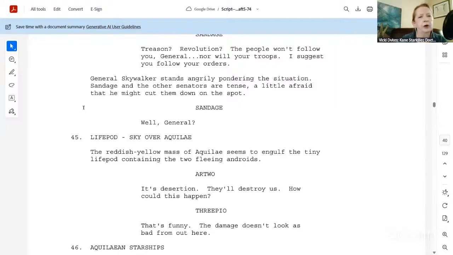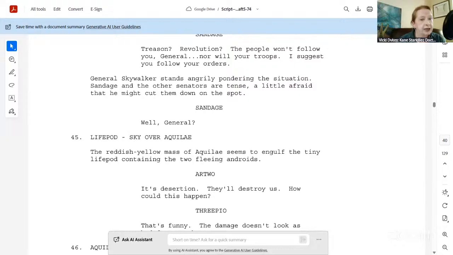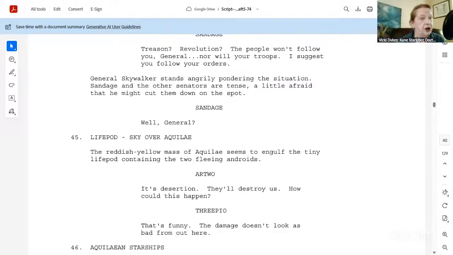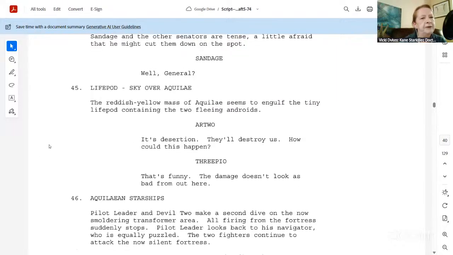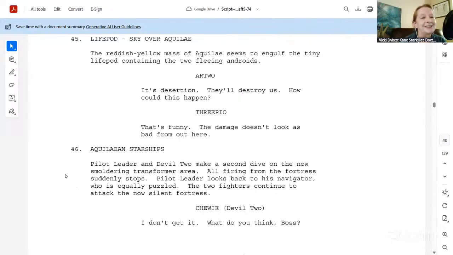General Skywalker stands angrily pondering the situation. Sandage and the other senators are tense, a little afraid that he might cut them down on the spot. Well, General? Life pod sky over Aquilae. The reddish-yellow mass of Aquilae seems to engulf the tiny life pod containing the two fleeing androids.